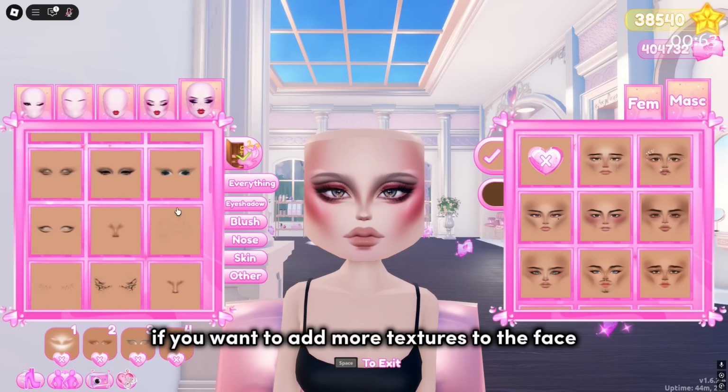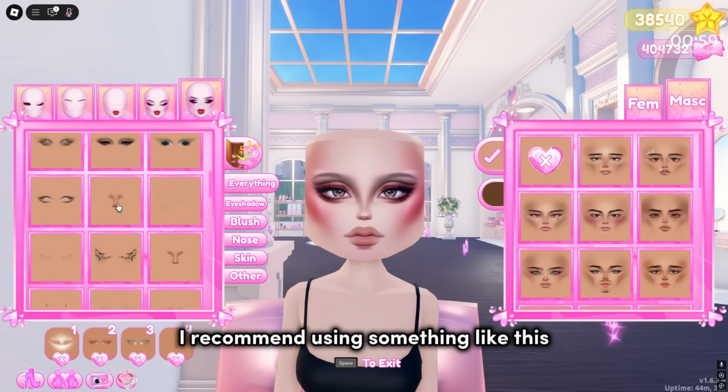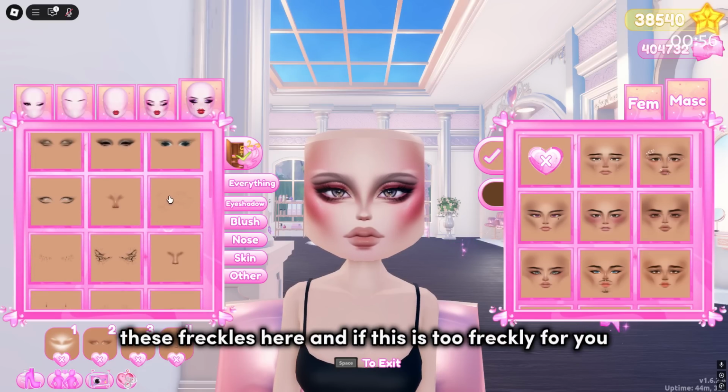If you want to add more texture to the face when making a realistic outfit, I recommend using something like this. These freckles here.